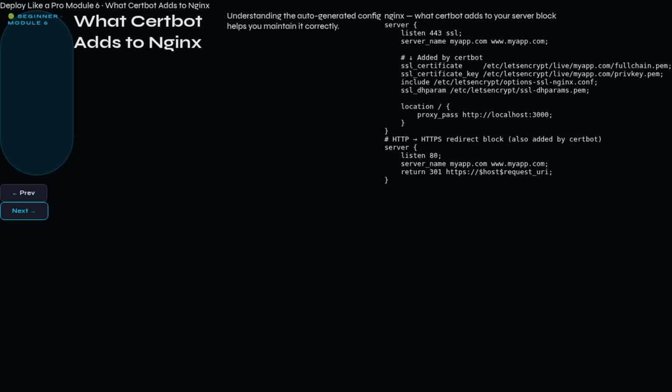The HTTP redirect: Certbot creates or modifies the server block on port 80 to add a return 301 redirect to HTTPS. After Certbot modifies your config, always run sudo nginx -t to verify the configuration is valid, then sudo systemctl reload nginx to apply changes.